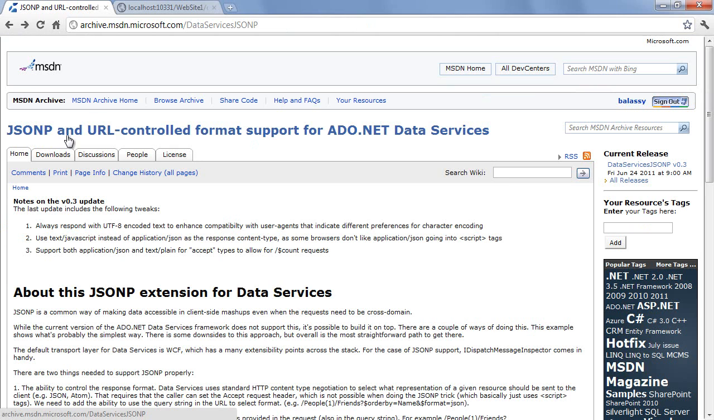This is the page, JSONP and URI-controlled format support for ADO.NET Data Services. As the name implies, it adds two features to your data services, JSONP and URI-controlled format support. I will show them in practice in a minute. How you can use it: all you have to do is download the data services JSONP zip file. It's a zip file containing the code you need and the sample service.